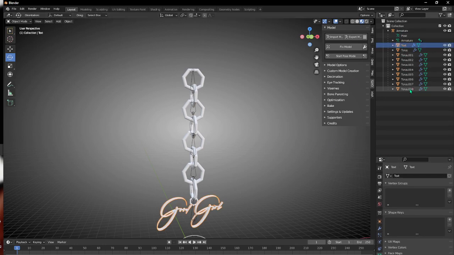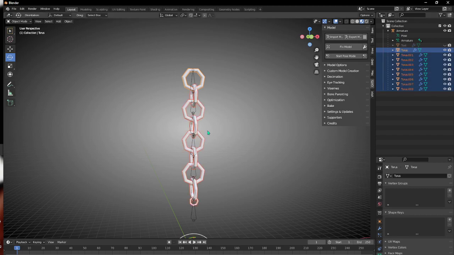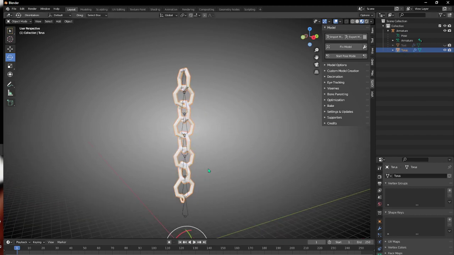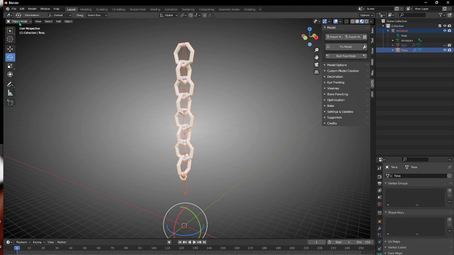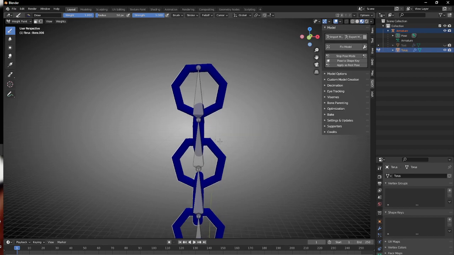I'm going to leave this not merged, so I'm going to click H on it. I'm going to click on the top one, click on the bottom one, click Control J in scene, right? I'm going to click on this armature. I'm going to control click on the torus, go to weight paint.